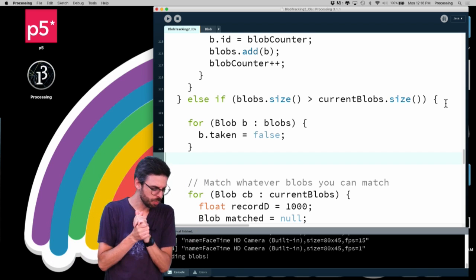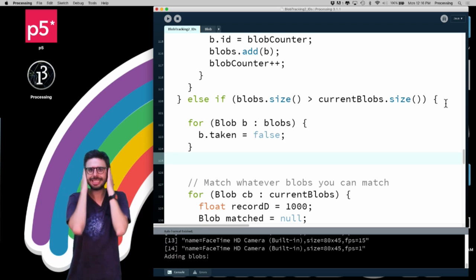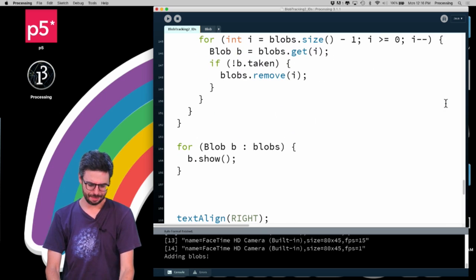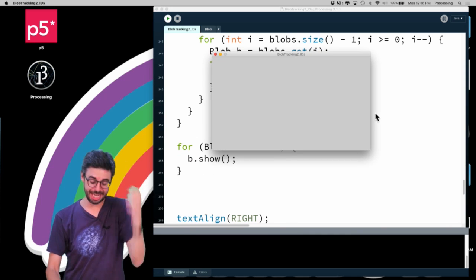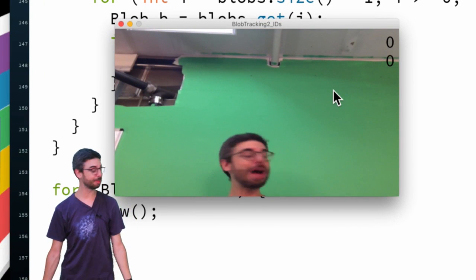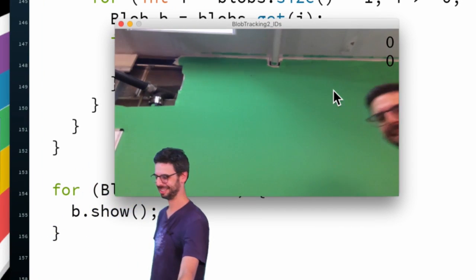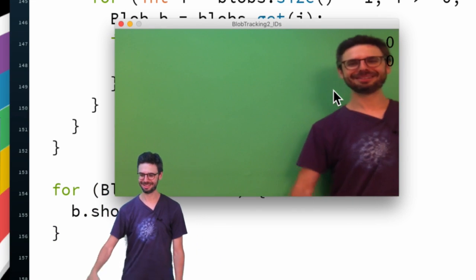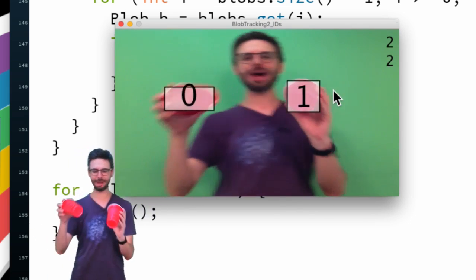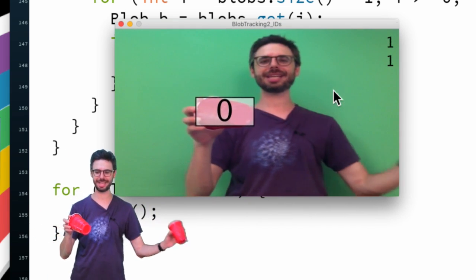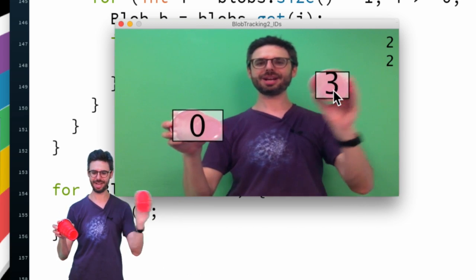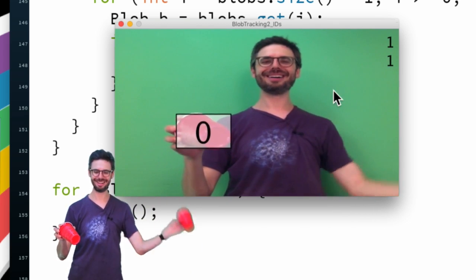Okay, now, let's see what happens. I can't imagine that I've gotten everything right here, but we can see if I did. Okay, so there are no blobs currently, and there are no blobs historically. I'm going to move this up like this. Now, there is one blob currently, and there is one blob historically. There are two blobs currently, and there are two blobs historically. Now here comes the magic thing. Take it away. Look at that. 3, 4, 5.